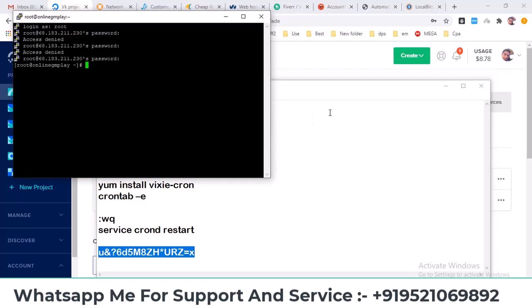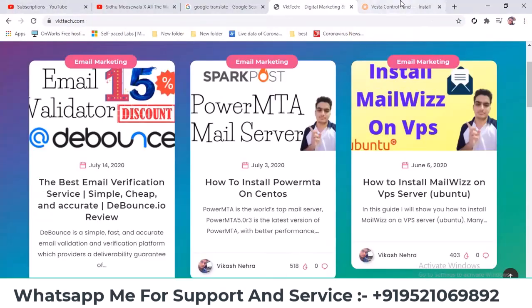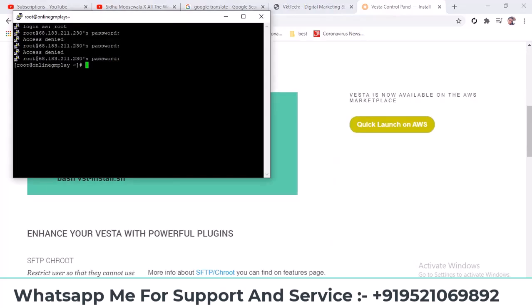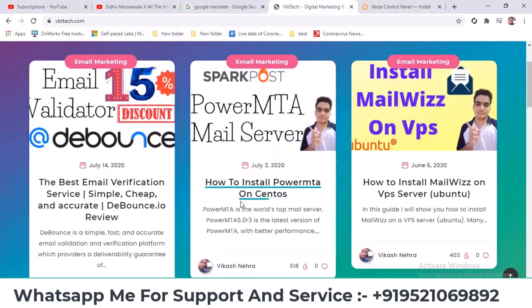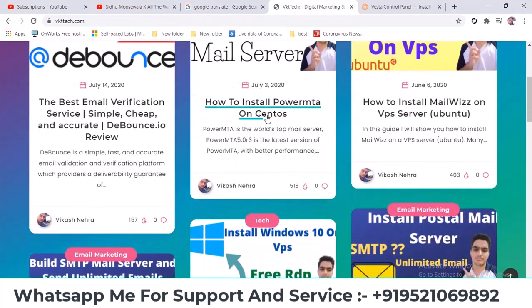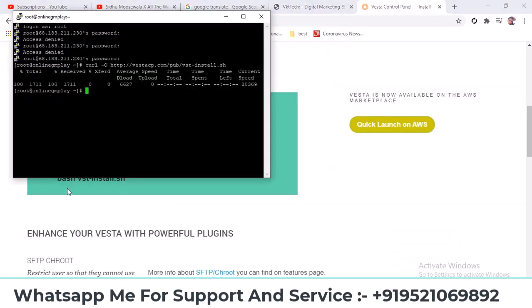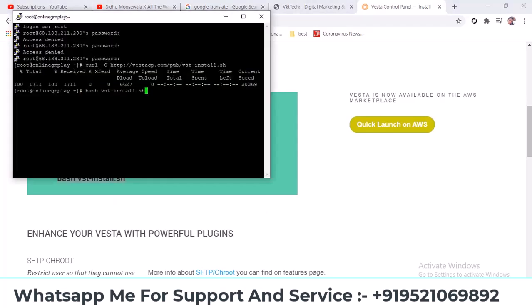So here I'm logged in as root. After this, if you want to install vestacp, you can directly run this command. Or here, when I install PowerMTA, all the commands are given to you. Whatever additional commands there are, you'll find them in the description, so you can see from there. After this, you have to copy this command and run it.